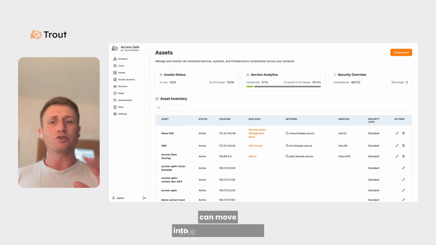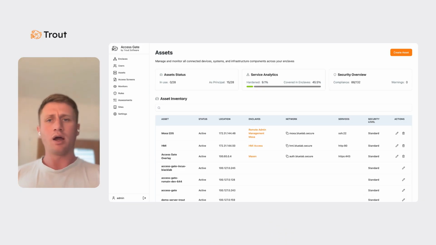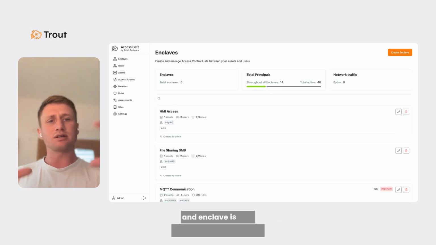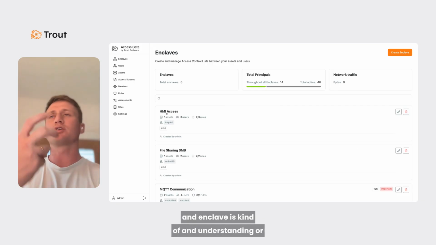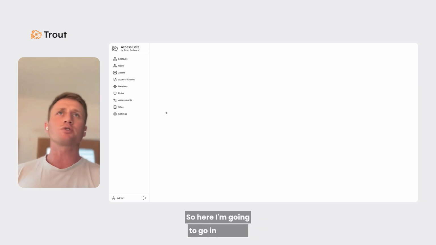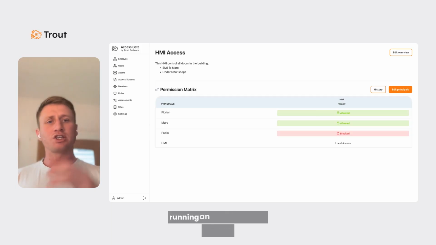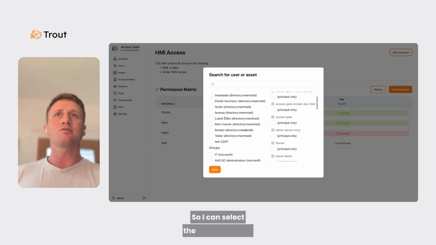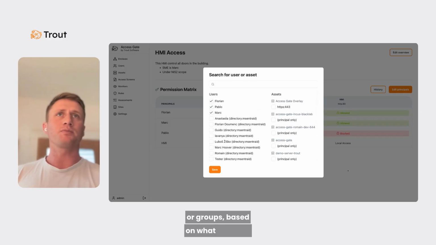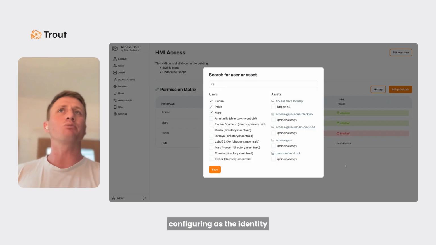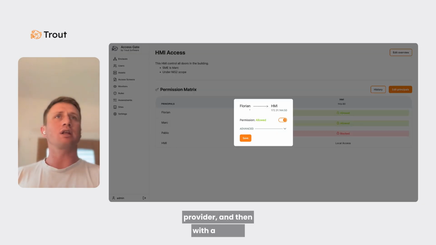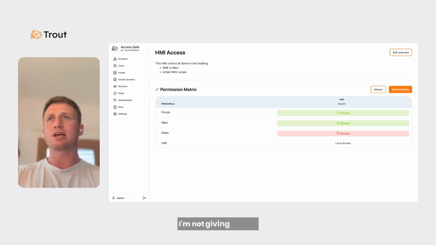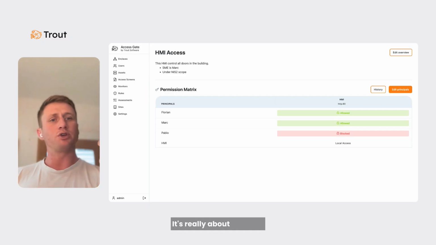Once you have this, you can move into the second pillar, which is access control. Here, the access gate manages access control through what we call an enclave, which is an understanding or granting of access to a given system. In the first one, I have a web server running on an HMI, and I want to grant access to some specific users. I can select the different users or groups based on what I've configured as the identity provider. Then, with the click of a button, I can grant access to a given user. What's interesting here is that I'm not giving access to an IP or a specific machine. It's really about the user.